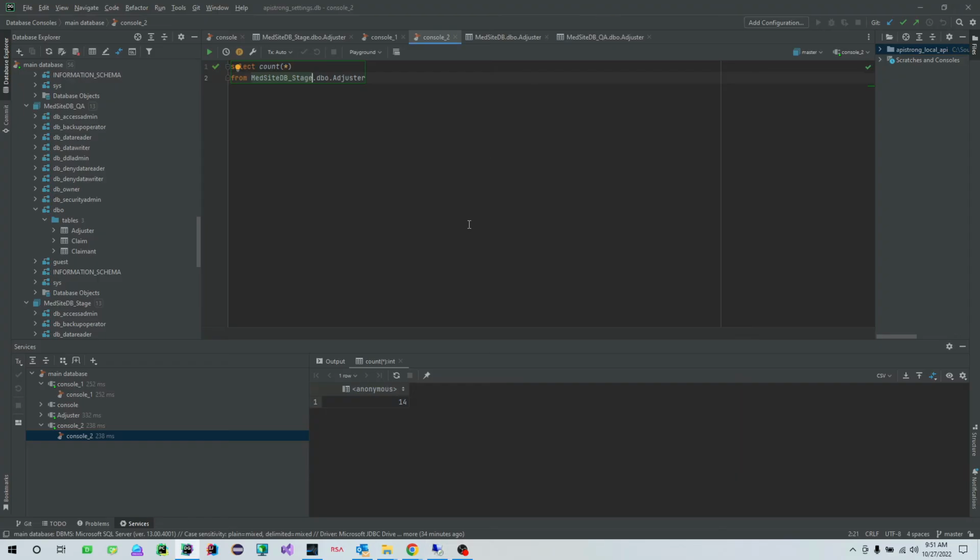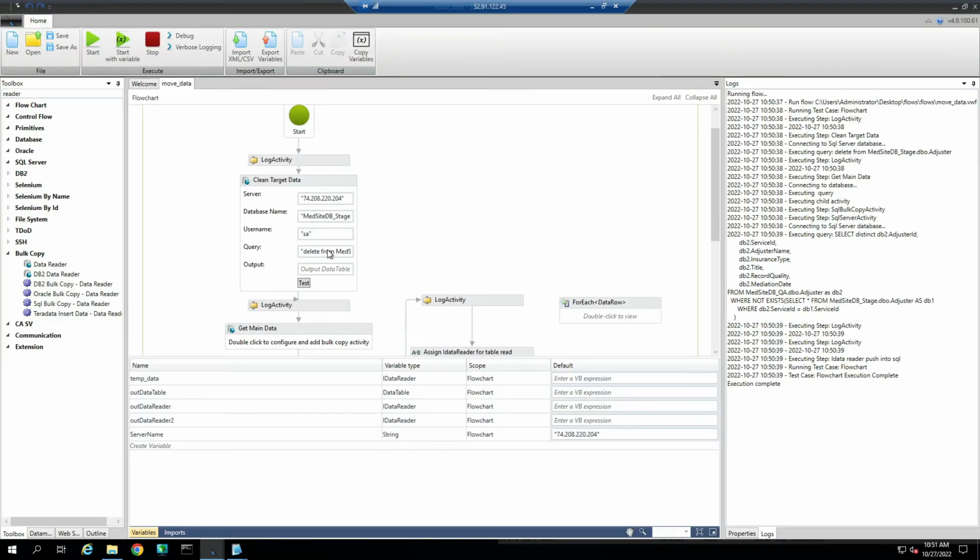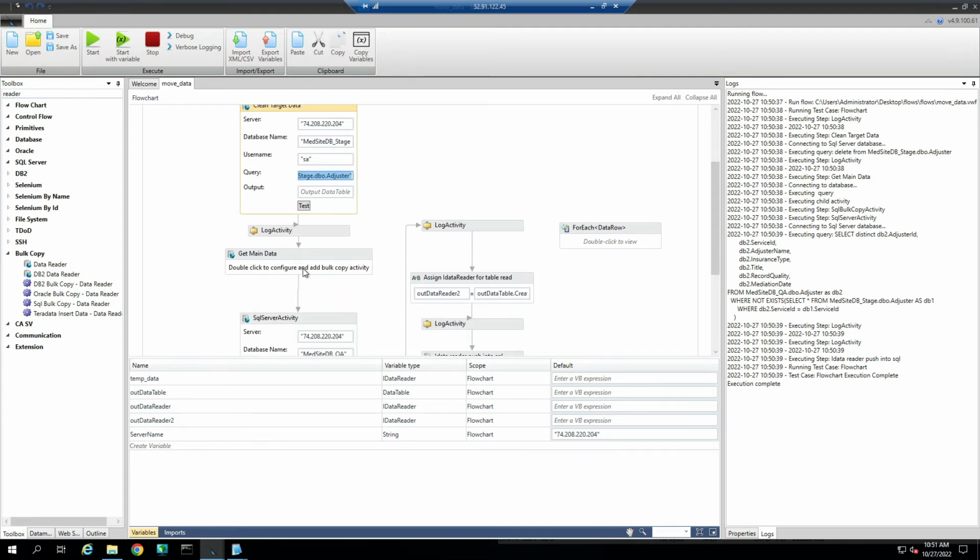So let's go look. And let's run this again. And there we go, 15. That's what I would expect. So to recap, what we did is we deleted our data from MedSite just to have a clean start for demos. And then from here, we had to create a data reader. So this is a data reader. If I bring this over, you notice it looks like that. So let's go ahead and delete it.